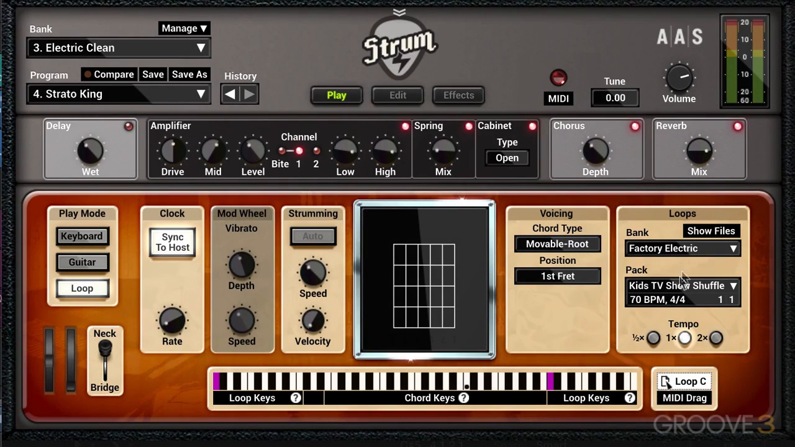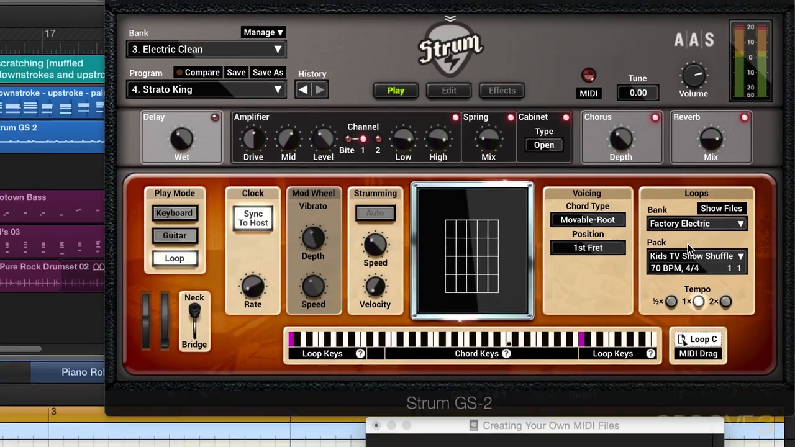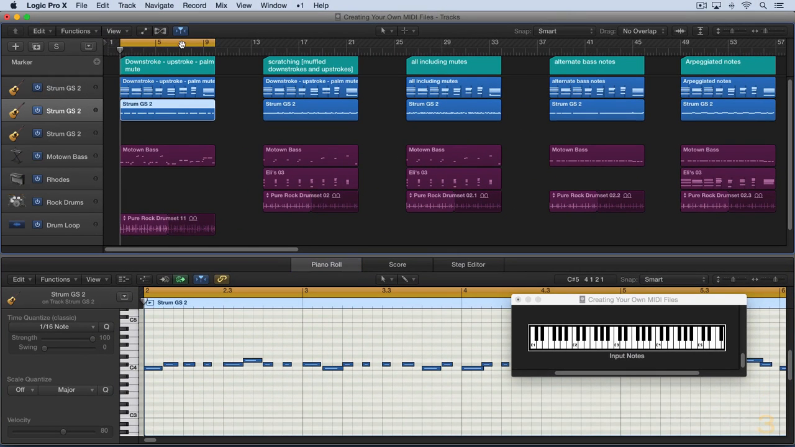We've seen how we can use the factory loops that ship with Strum GS2, but we can also create our own loops and loop packs. And I'm going to show you how to do that in this video. And I've assembled a few in the last several videos.